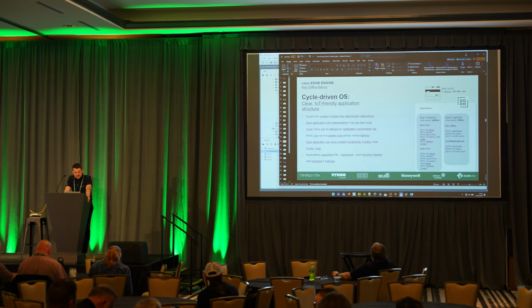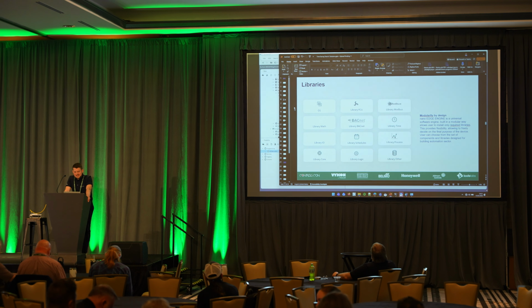So those applications run independently. You define the time cycle, and what's next? You have all those libraries you can build your application with, and as I mentioned, you can build your own libraries with our SDK as well. So it's a very scalable system and modular.